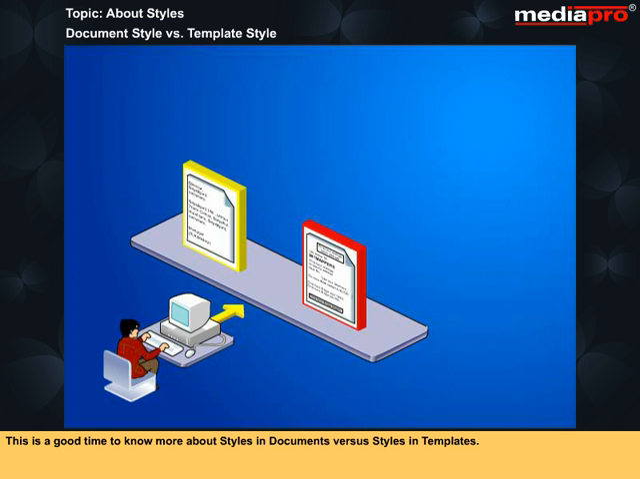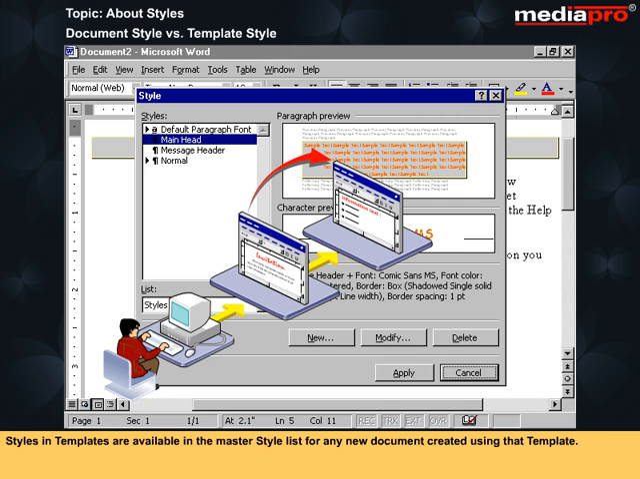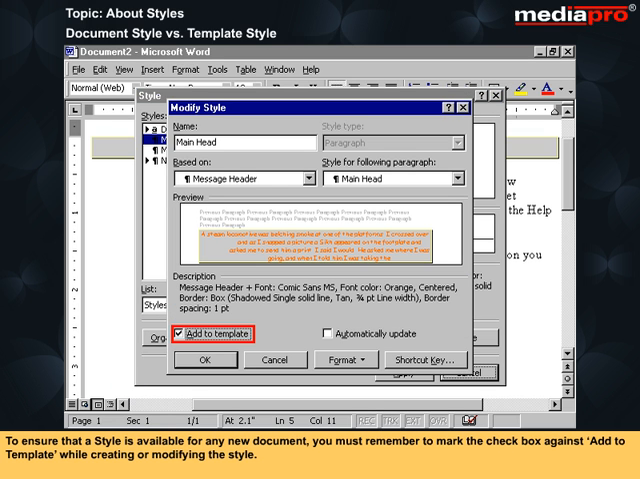This is a good time to know more about styles in documents versus styles in templates. Styles in documents are available for use only within the document in which they were created. Styles in templates are available in the master style list for any new document created using that template. To ensure that a style is available for any new document, you must remember to mark the checkbox against Add to Template while creating or modifying the style.